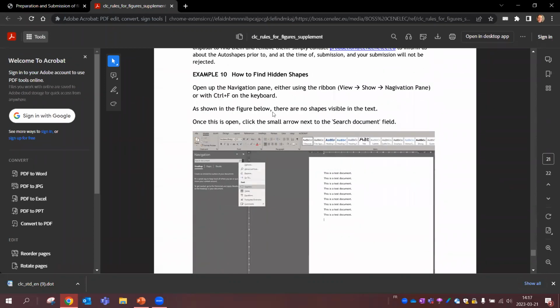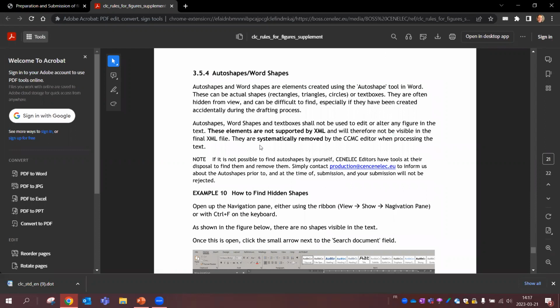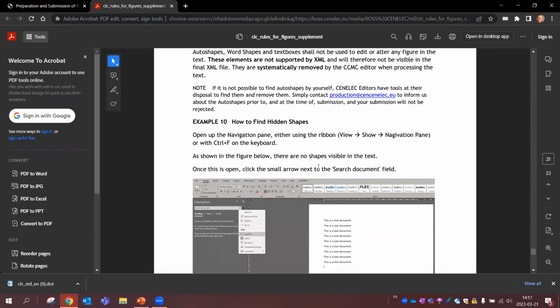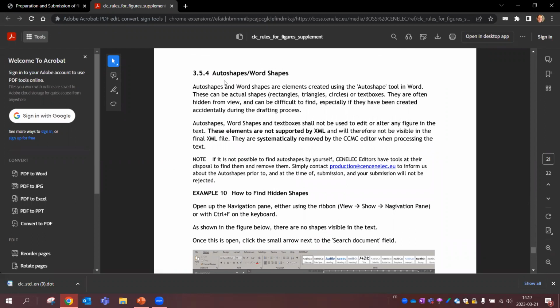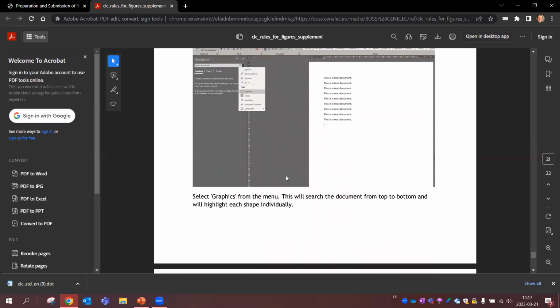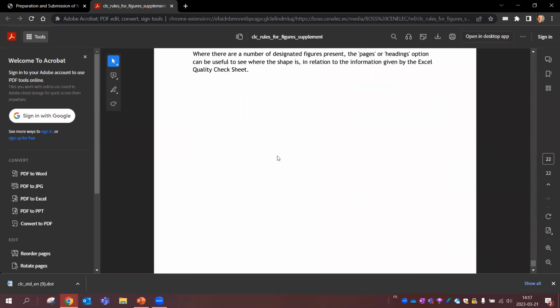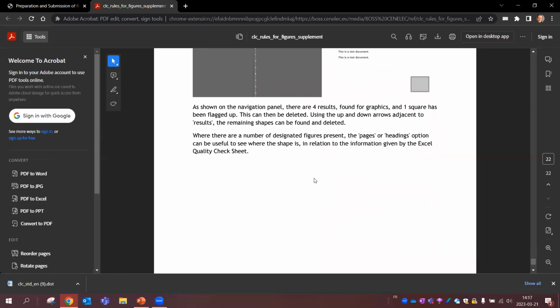Again, this is not obligatory for CENELEC. So if you don't have these figures, it's completely fine. If you do have them, this is there to help you. Just a final note on auto shapes and Word shapes. They're not supported by XML. They have to be removed, but sometimes they can insert themselves randomly. So we show you how to get rid of those as well, because it is something that regularly trips people up.